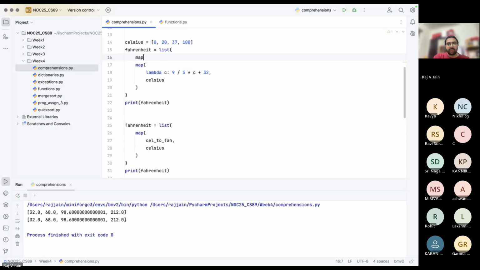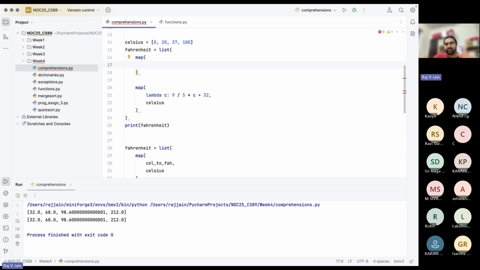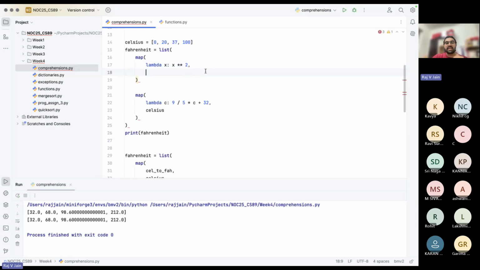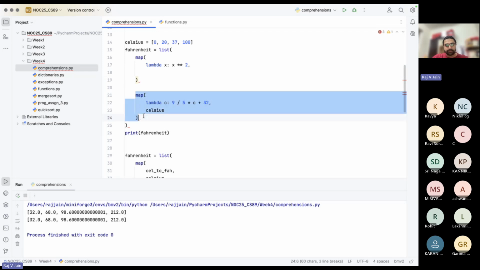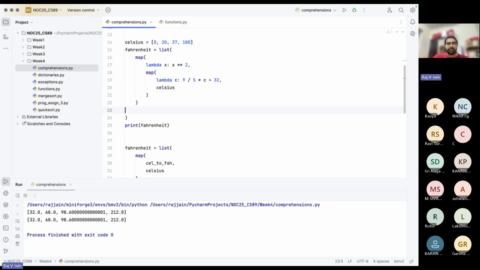You can say map again, right? Here, what is the operation I want to do? I want to square that. I will define that here, so I will say x square. And what is the sequence upon which I want to do this operation? That is this sequence, right? So that becomes the second argument completely. So the second argument is a map by itself, right?